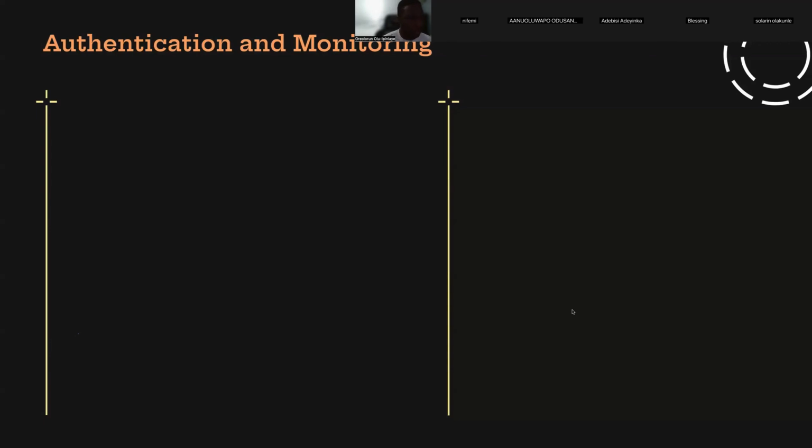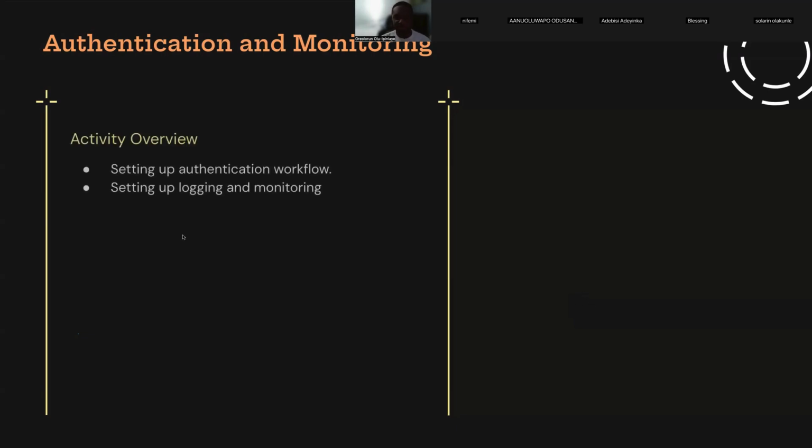Then there's authentication and monitoring. Authentication and monitoring is basically securing your APIs so that people from the outside cannot attack or use your service. So you set up an authentication workflow and you set up logging and monitoring. So Grafana for logging and monitoring, JWT authentication. Actually, in my case, JWT authentication is implemented on API Gateway, and then my LLM API is hooked up to API Gateway. So it uses JWT authentication.